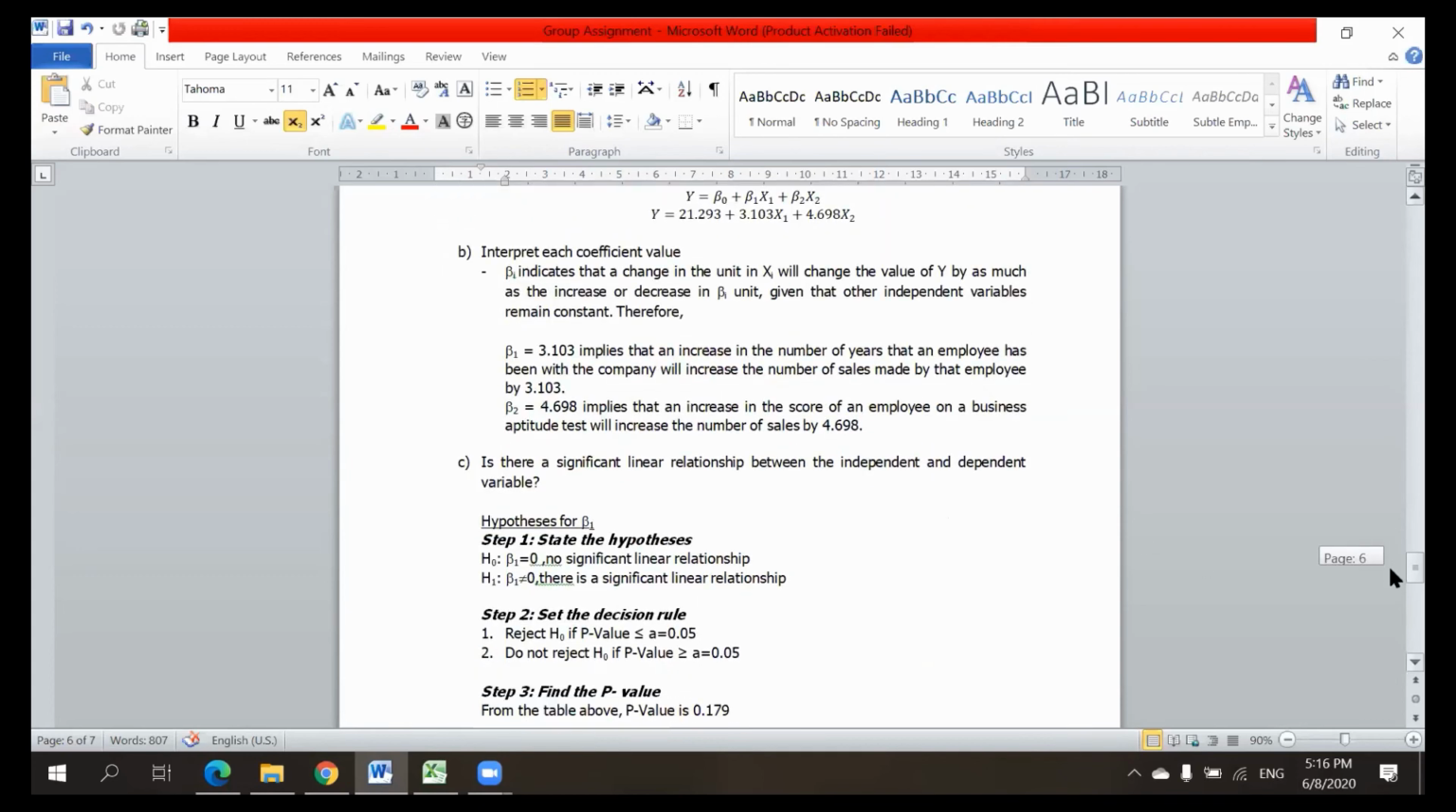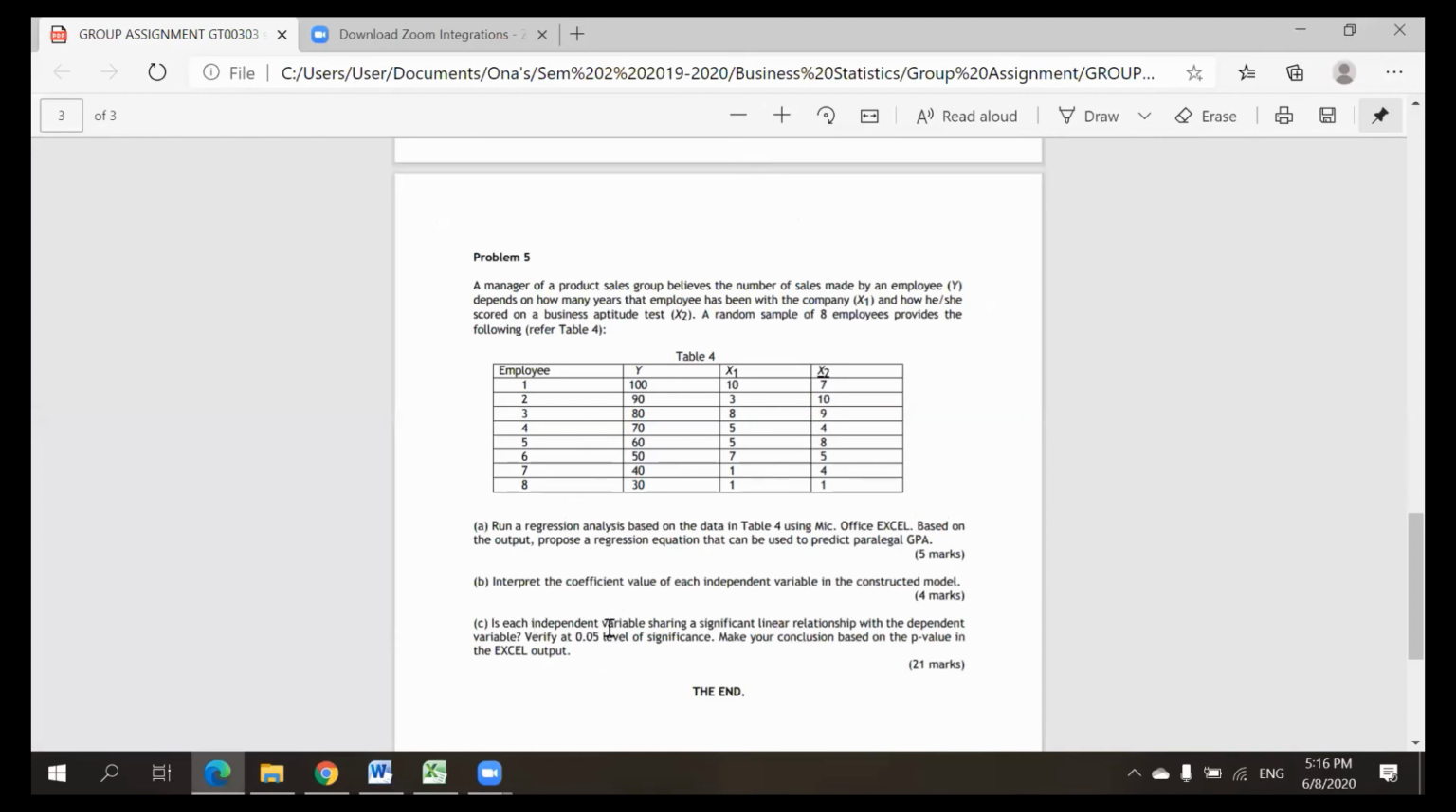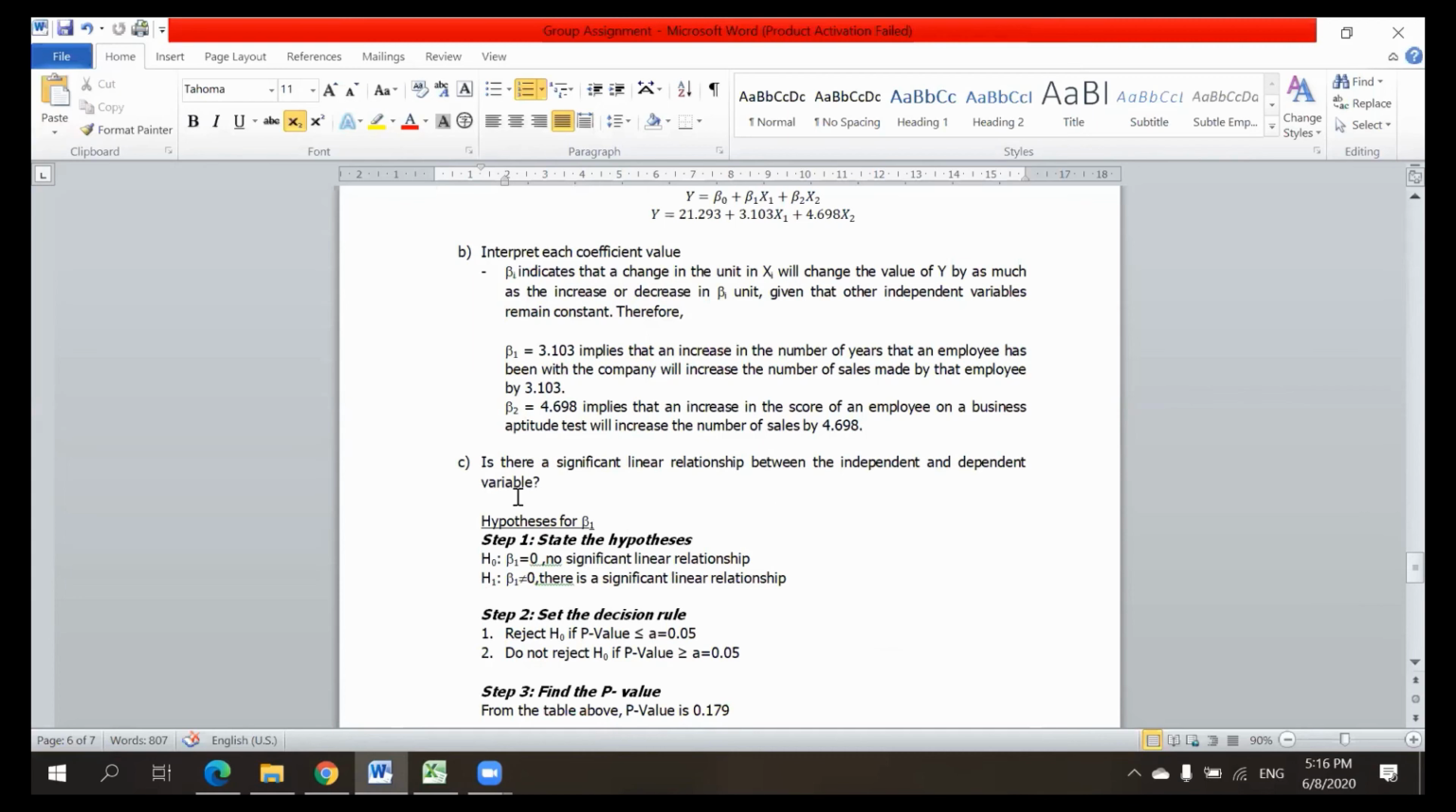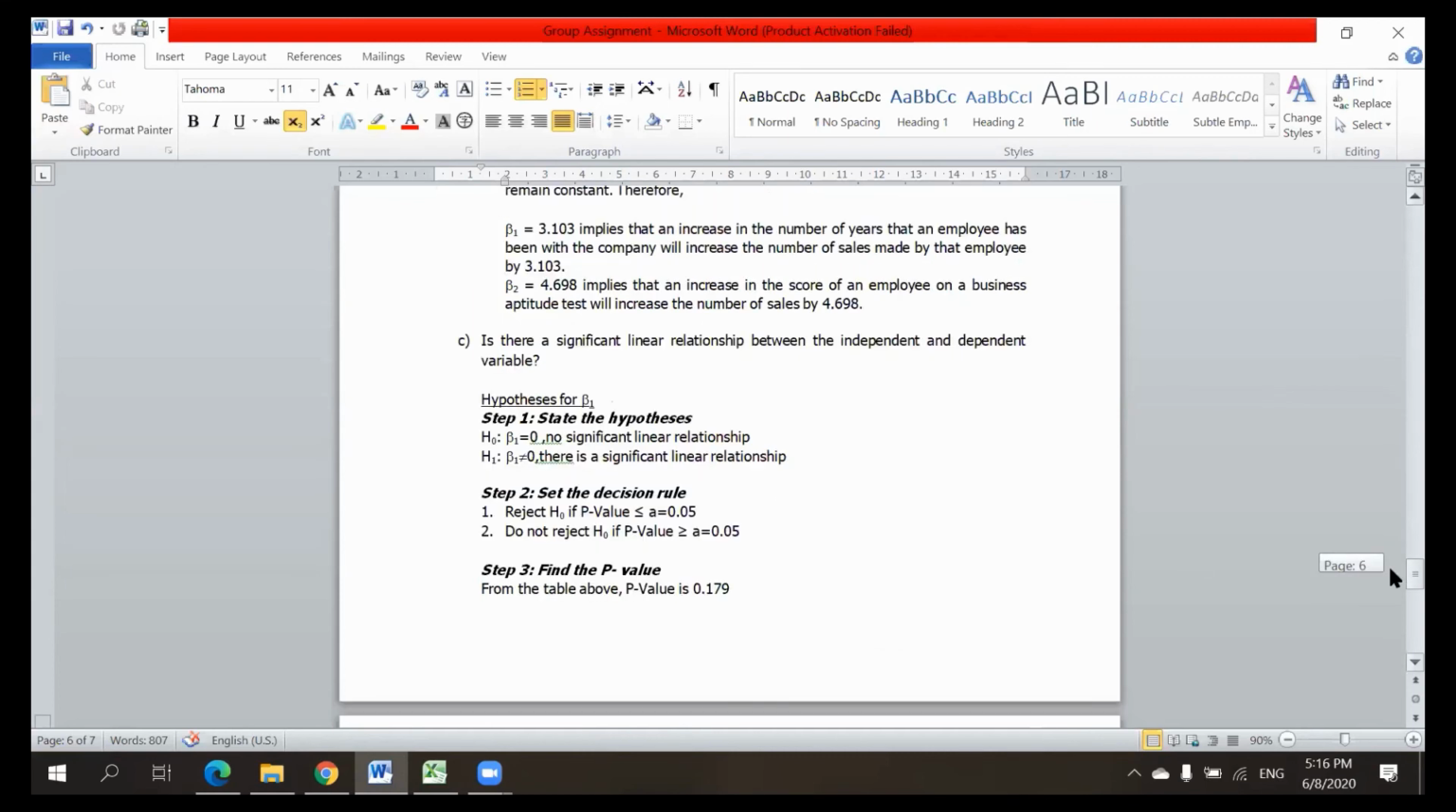Next, question C. Is each independent variable sharing a significant linear relationship with the dependent variable? First, we will look at the first coefficient. For the hypothesis for beta 1, the first step is to state the hypothesis, in which the null hypothesis is beta 1 equals 0, which shows that there is no significant linear relationship. And the alternative hypothesis is beta 1 does not equal 0, where there is a significant linear relationship between the independent and dependent variable.